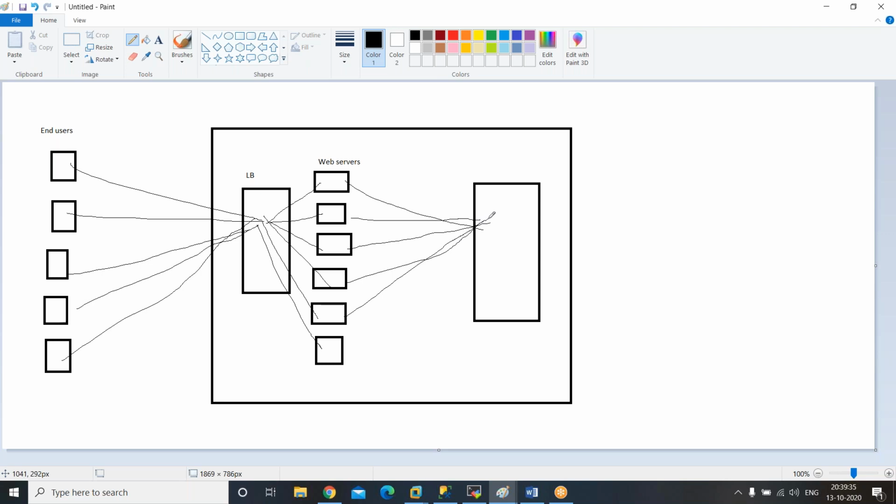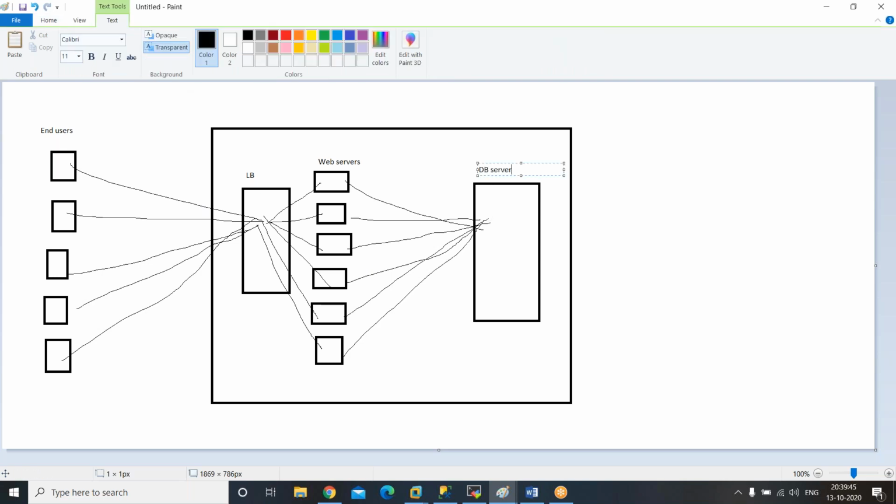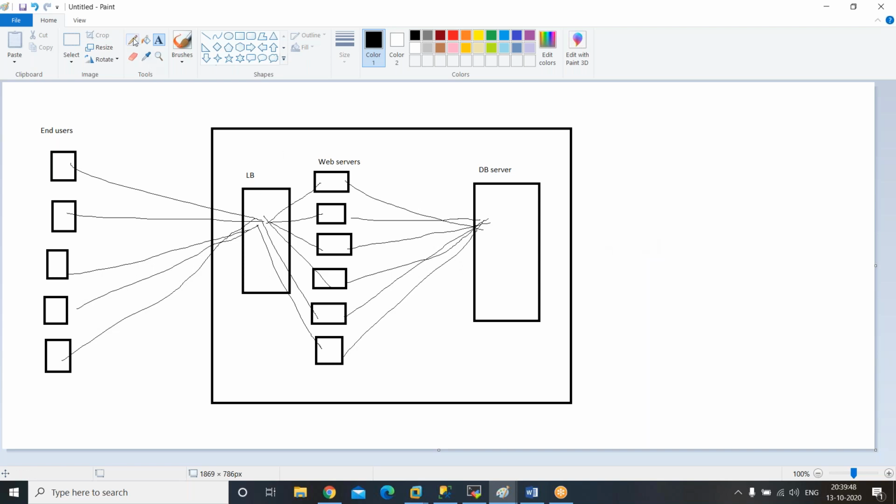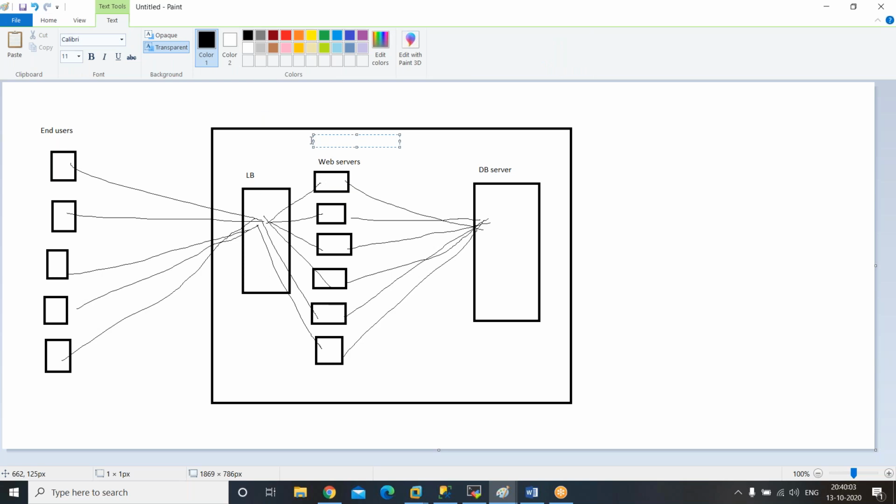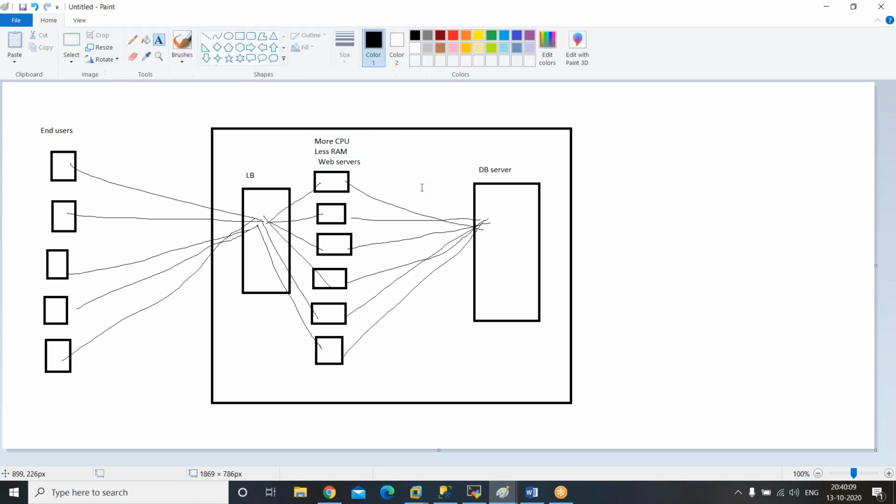One application generally depends on one DB server. More web servers, why? Because a lot of load is expected there. So this is a DB server. When the user is fetching some data, where is the data? Data is in the DB server, not in the web server. The web server is processing the request, not processing the data. So a web server requires more CPU, less RAM, all the time. This works for web servers. Why? Because web servers need more computing power in terms of CPU, not memory, because it is just processing the request and forwarding it to the DB server.